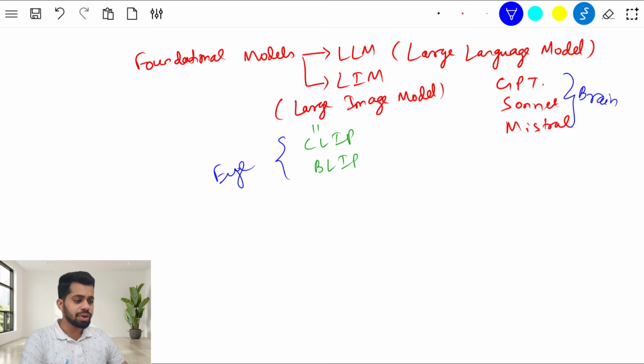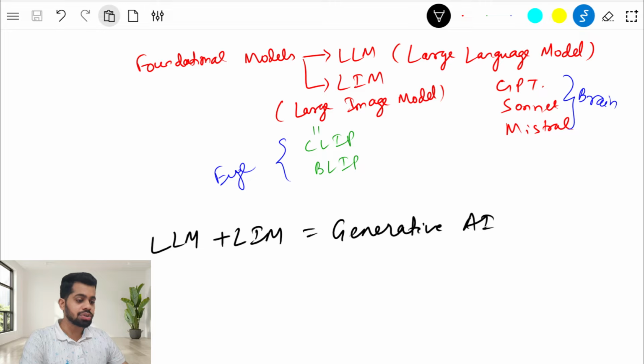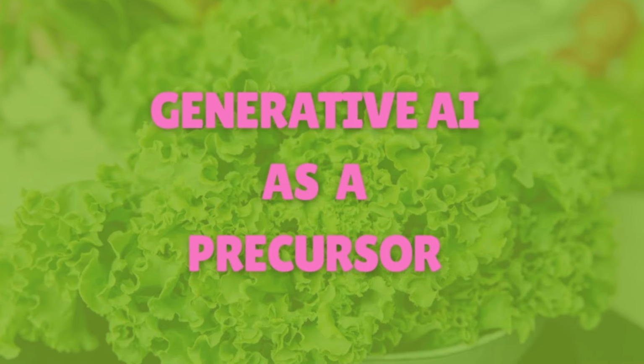So if LLMs are the brains of language, large image models can be considered the eyes of perception, and together they give an AI agent the ability to interact with the real world in a way that feels intelligent, not just pre-programmed. And combining large language models with large image models gives us generative AI.